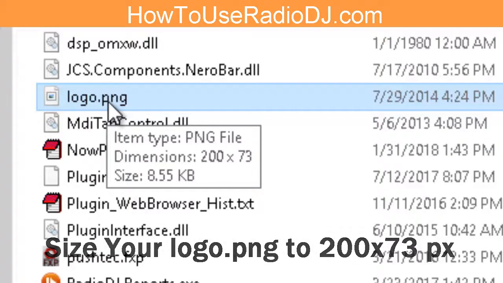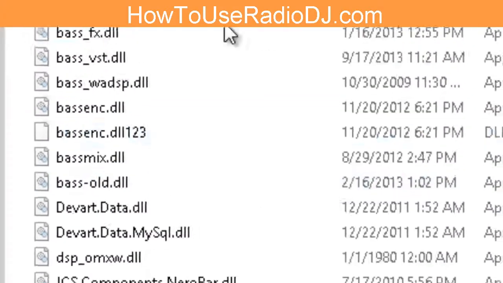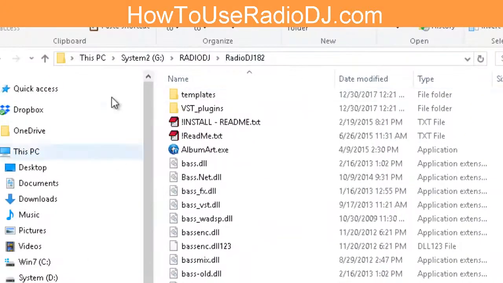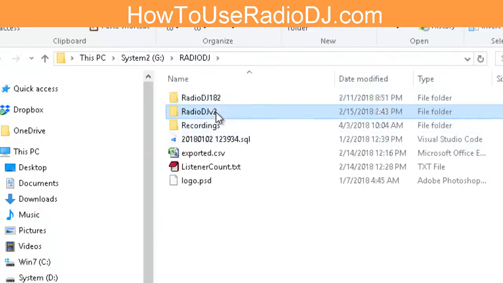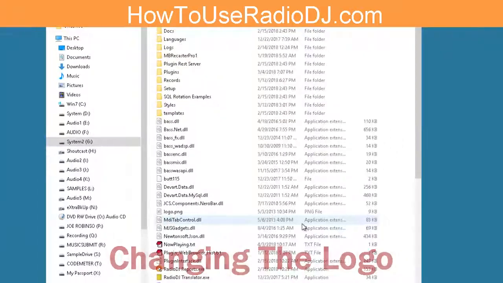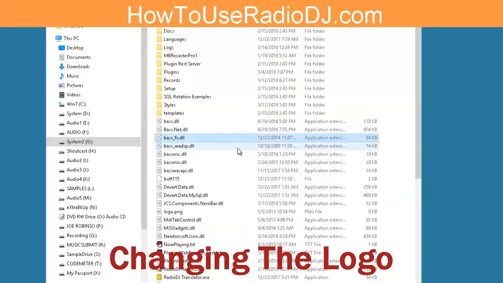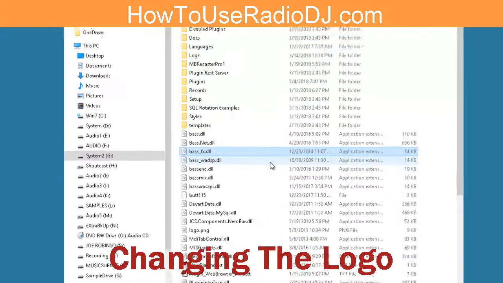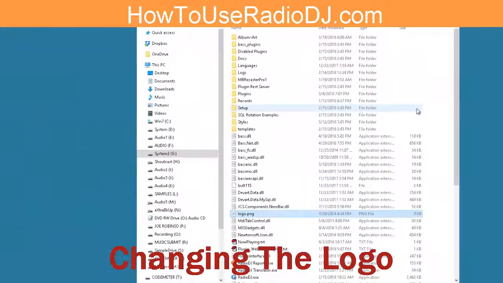Now, what I like to do is, I'm in this 182 version, but I forgot to put this logo on this version 2. So I'm going to put that over here in this version 2. And I'm just going to paste it. Yes, replace it.